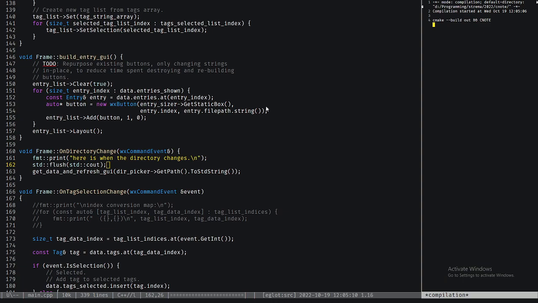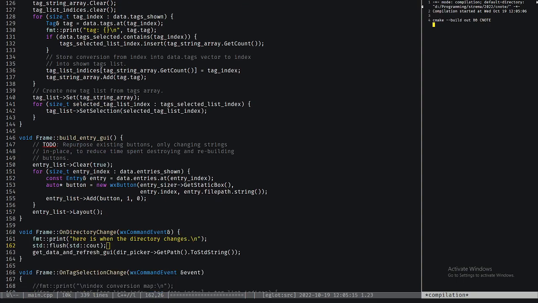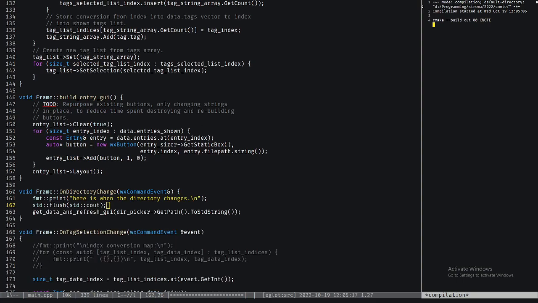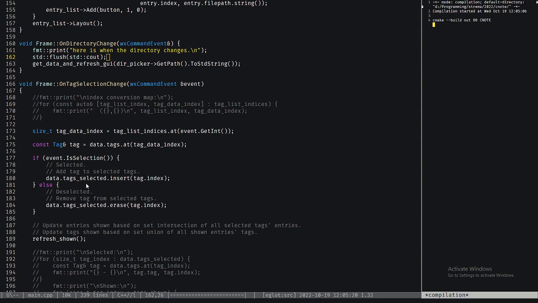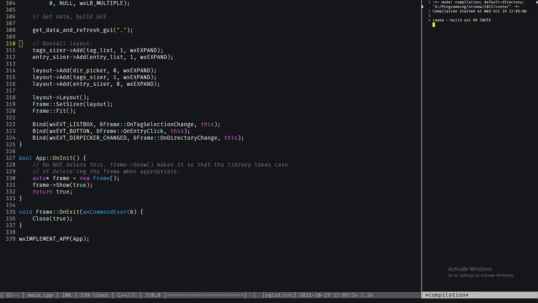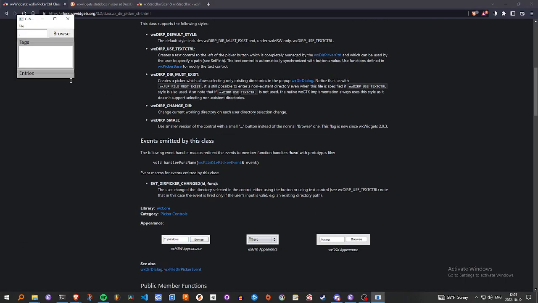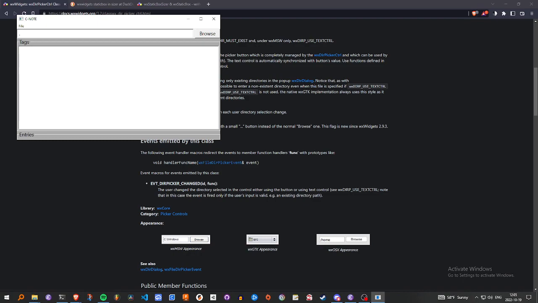So I just want to see when the directory changes, is the idea. Because if this is never being called, then we bound it incorrectly. Which I don't know how that would happen. It's pretty simple. But maybe there's more arguments that are required or something. It says ID func, but that's pretty normal for all of them. The user changed the directory selected in the control, either using the button or using text control.